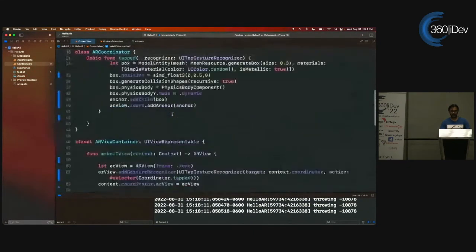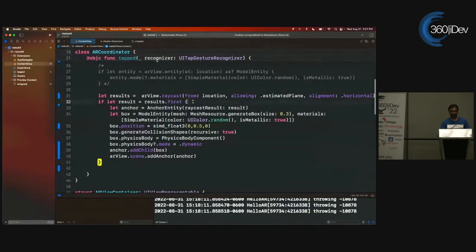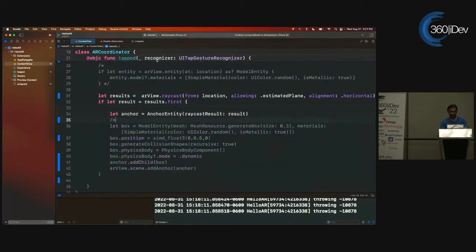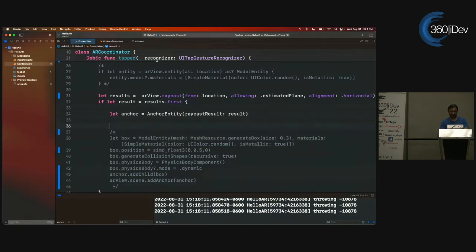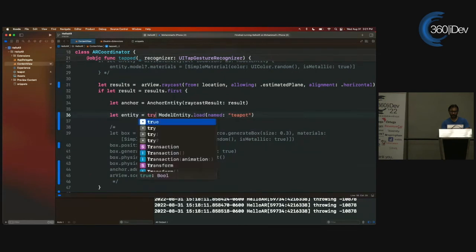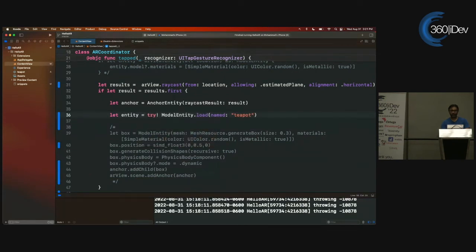So now what we want to do is load this model. So I'm just gonna do it probably over here. There we go. Loading a model is actually quite simple. It's not that complicated. We are again going to use the model entity. So ModelEntity.load. You pass in the name of the model, which is teapot in this case. And this is going to give you the model. All right, we're just going to use that. Don't use that, be safe, but I'm just going to use that.